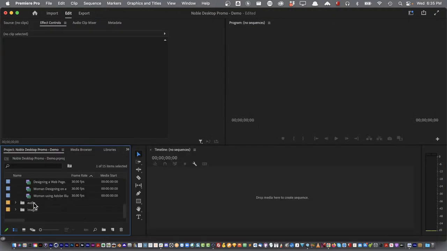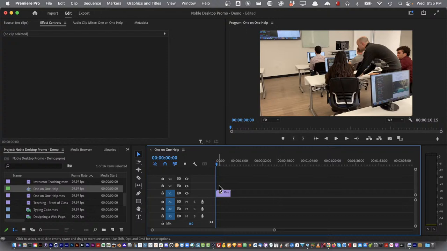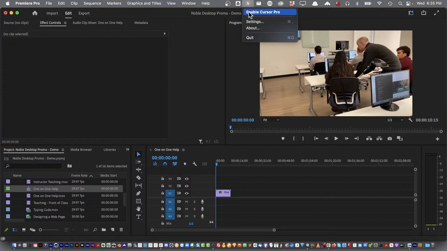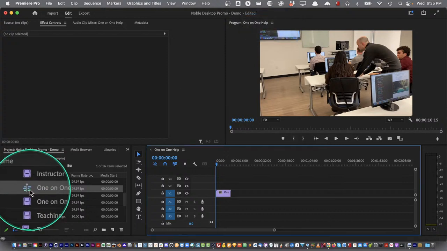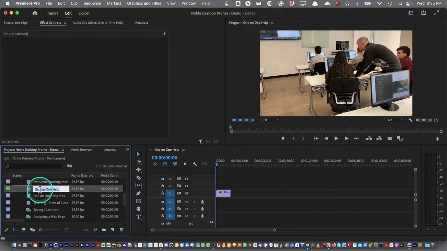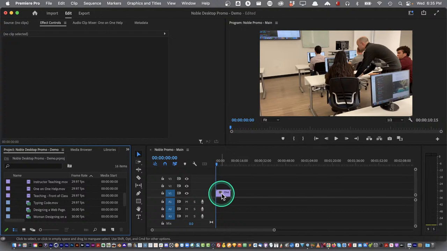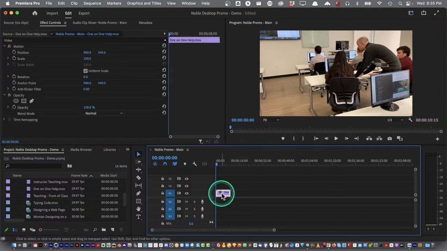So I'm going to make a sequence from that file. I'm just going to drag it into the empty timeline, where, by the way, it says, drop media here to create sequence. And that's a sequence. That's the symbol for a sequence. Okay, I'm going to rename this Noble Promo. I'm going to pull it out of the bin because I don't want it in the bin. And then I don't really want that clip as the first thing in my sequence. It was just there to make the sequence.